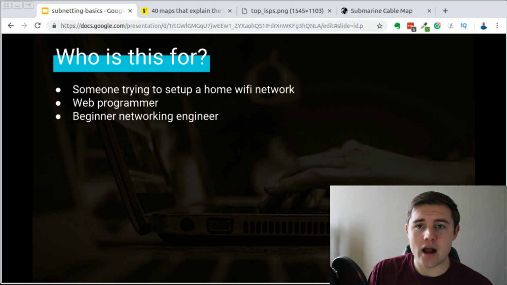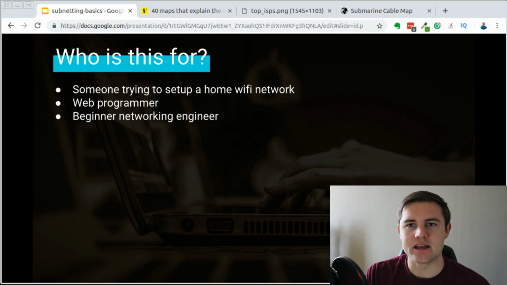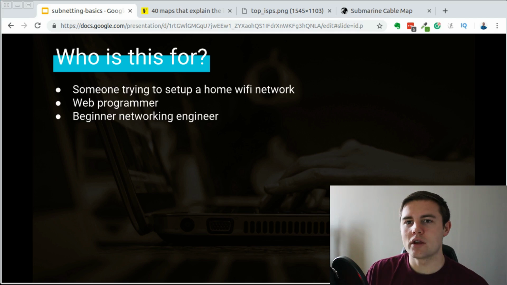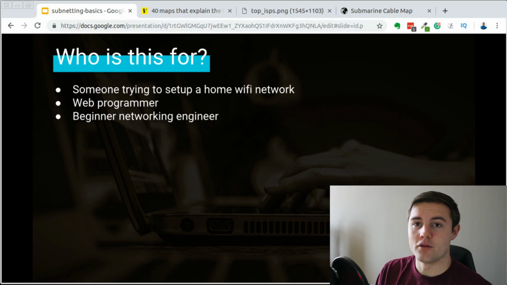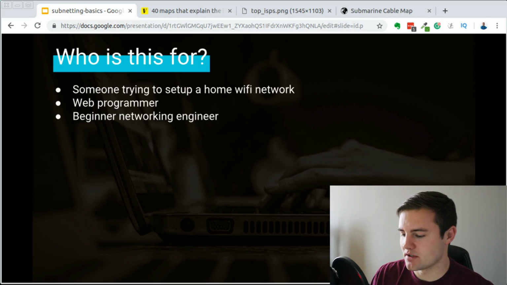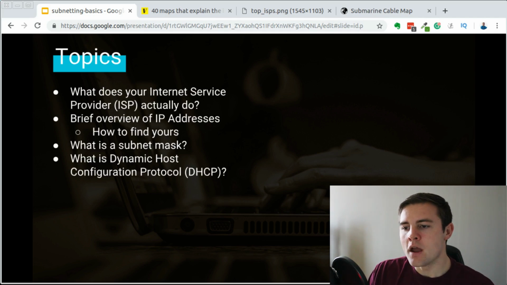I will say that we're not going to be covering specific devices, like you should buy this router or that router. I'm not going to be covering any of that, but it will give you some theoretical knowledge behind those particular devices. This is also great for any web programmers or beginner network engineers because these concepts are rudimentary for those specific fields.